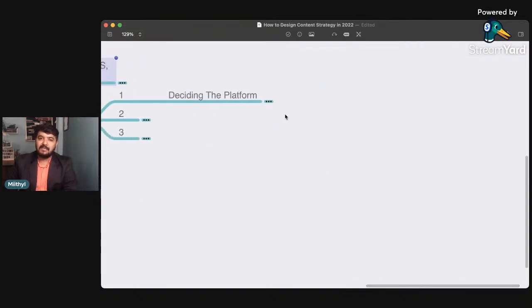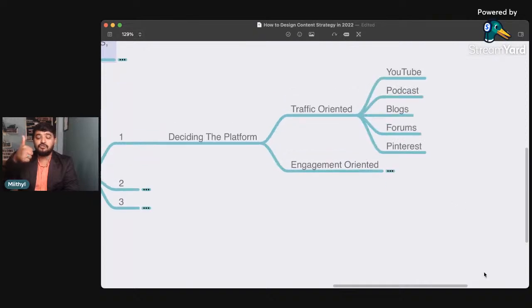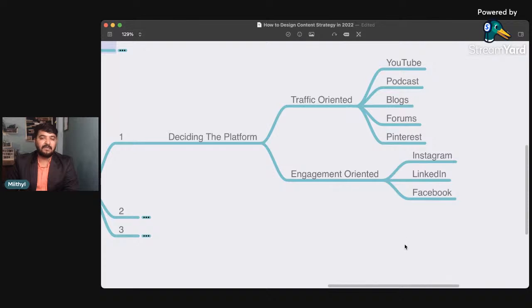First, deciding the platform. I have shared this thousands of times that when it comes to a platform, there are two types of platform. First is traffic oriented, and second is engagement oriented. When it comes to traffic oriented, we have YouTube, podcast, blogs, forums, as well as Pinterest, where there is ready-made traffic. When it comes to engagement oriented, we have something like Instagram, LinkedIn, and Facebook.